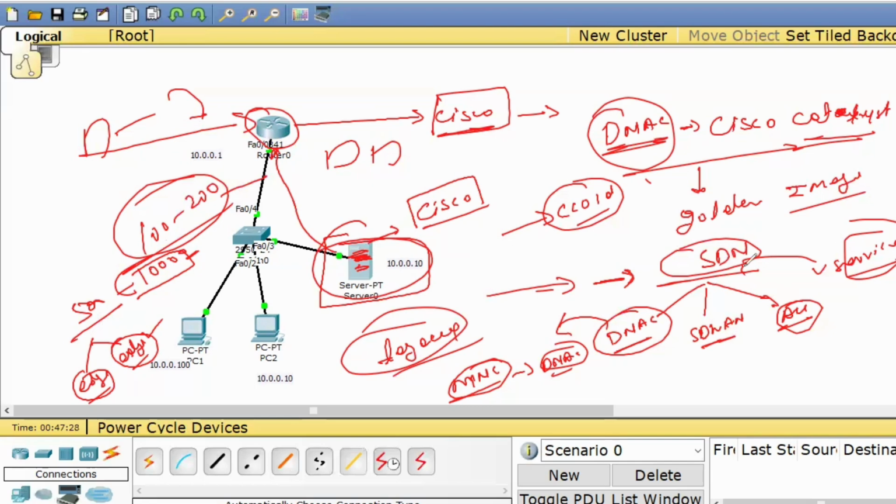So if you are using this technology, then you don't need to download the image on the FTP or TFTP server. If it is SDN and you are using DNAC, you can download directly on Cisco Catalyst Center. Otherwise, if you are using vManage, you can directly download the image on the vManage, and from there you can push it. You got the point? Who asked this question? Now you are okay? Yes.